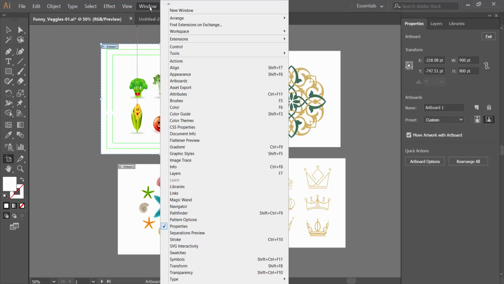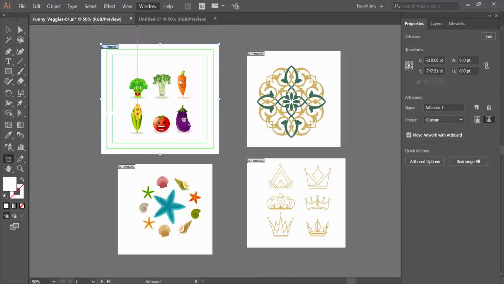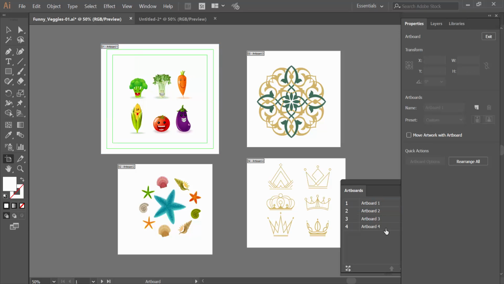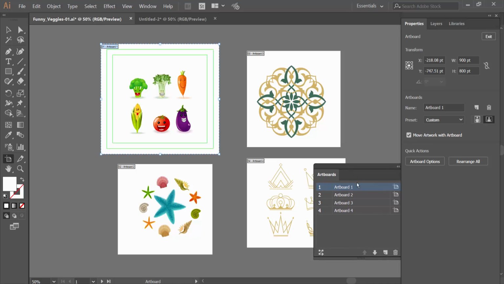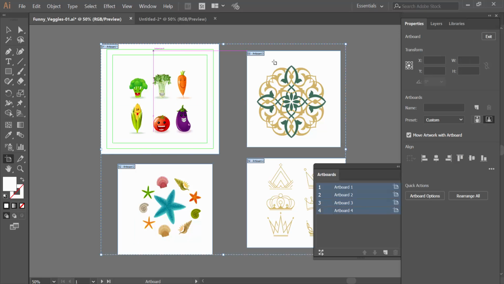Select the Windows option and open the artboard option. Here we will find this artboard layer. And select all of these artboards. Click Ctrl A on your keyboard. Select all of this layer. And see this, all of these layers are already selected.